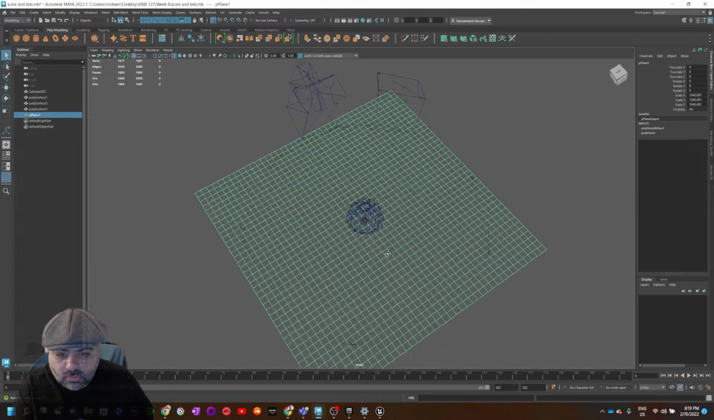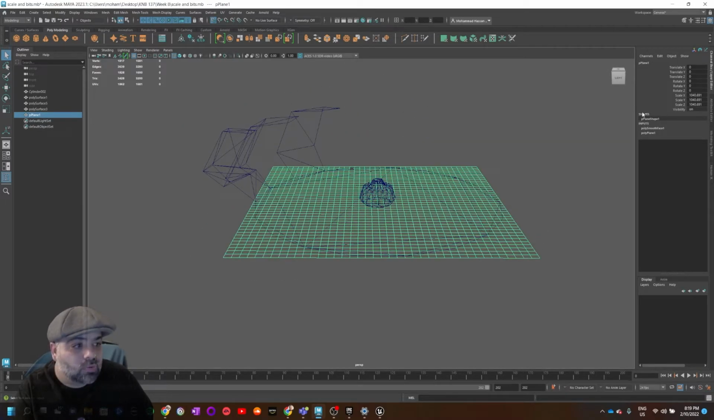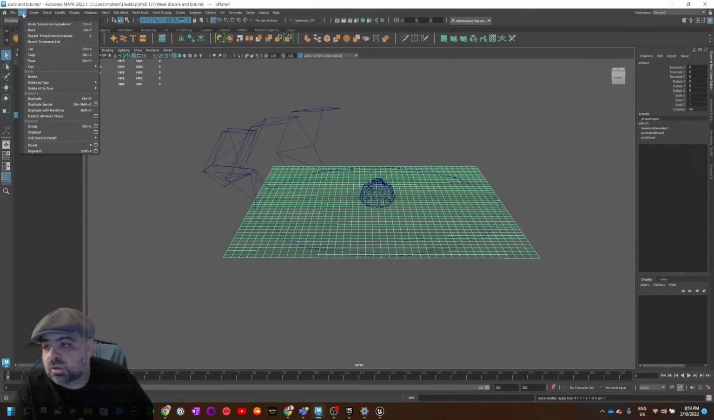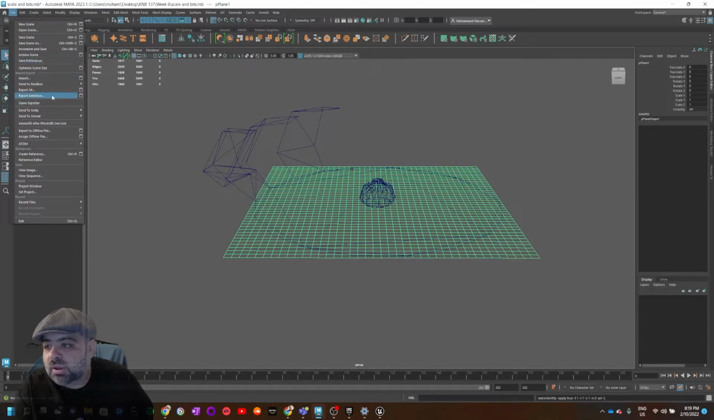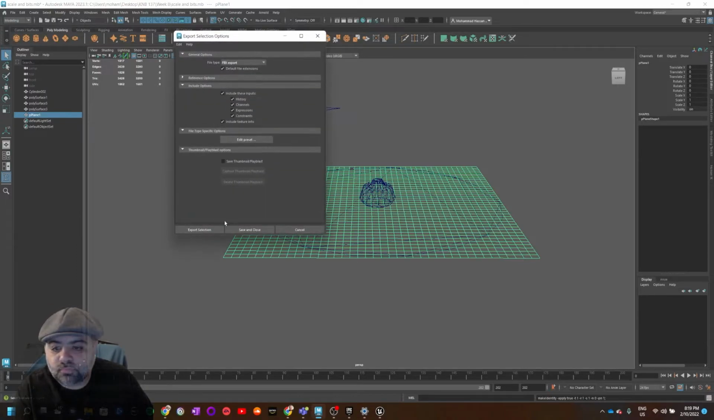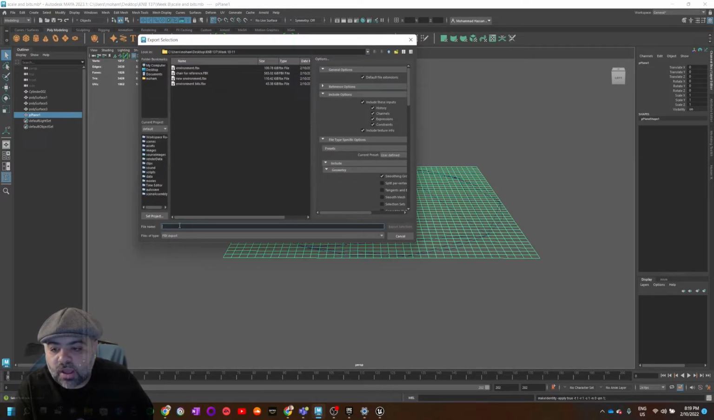That's pretty much what we want, but the scale is off, so make sure to go here: freeze transformations, then edit, delete by type, history. And I'm going to export the selection. I'm going to export it as ground.